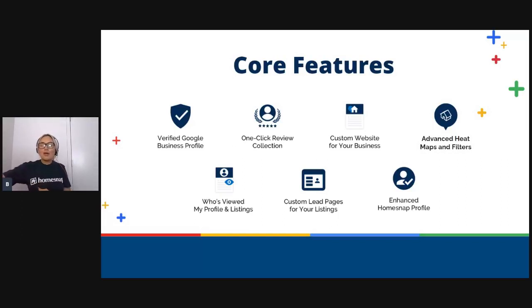Fantastic. So I want to run through some of these features one by one. The first one I want to talk about is the enhanced Google Business Profile. So Elise, I know you say you already have one, but with HomeSnap Pro Plus, you're going to get an enhanced Google Business Profile. What this means is that you're going to get verification and management. So we will verify and manage your Google My Business profile for you.